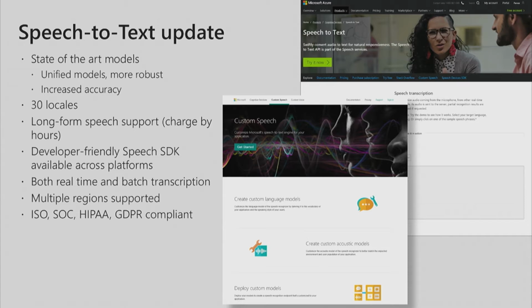We now support long-form speech. We didn't have this earlier on. There was a limit of 10 minutes. This is now lifted. You can upload files of very long length, or if you use it in real time, you can be talking for a long time.